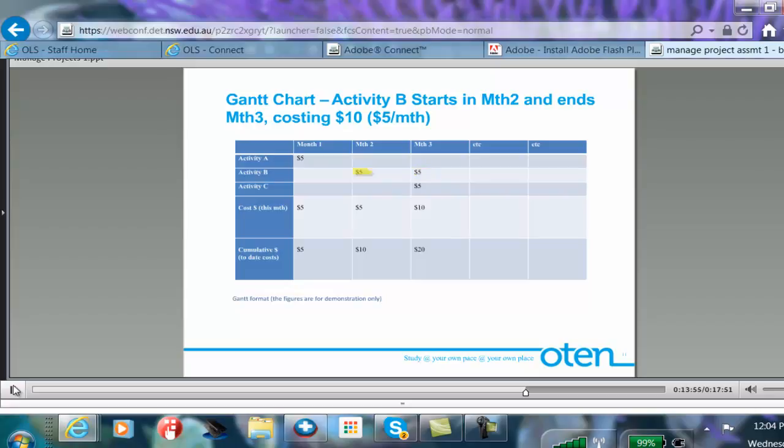Now, as we talked about, activity B has 2 months in it. And so our $5 in month two is spent here. In month three, that's the final entry for activity B in its final month. But now activity C is also starting in month three. Again, this is just an illustrative example. It's not from the specific assignment. So the $5 spent in activity C now means that we've spent a total of $10. So we're adding those two $5 together to get the $10 spent in that particular month.